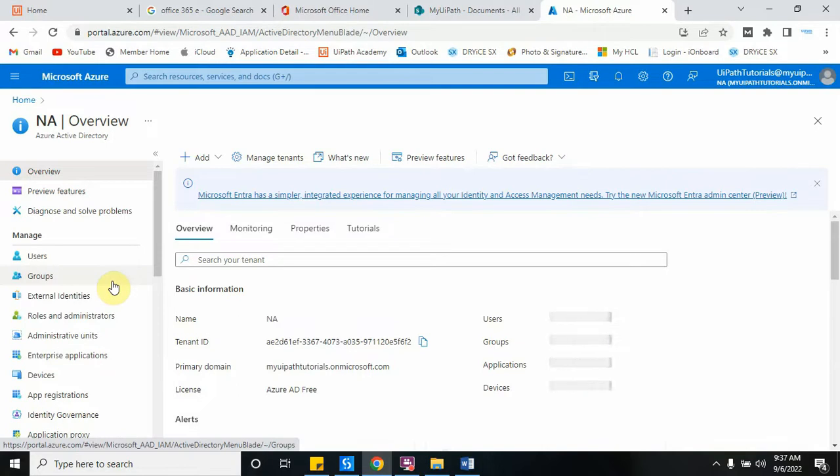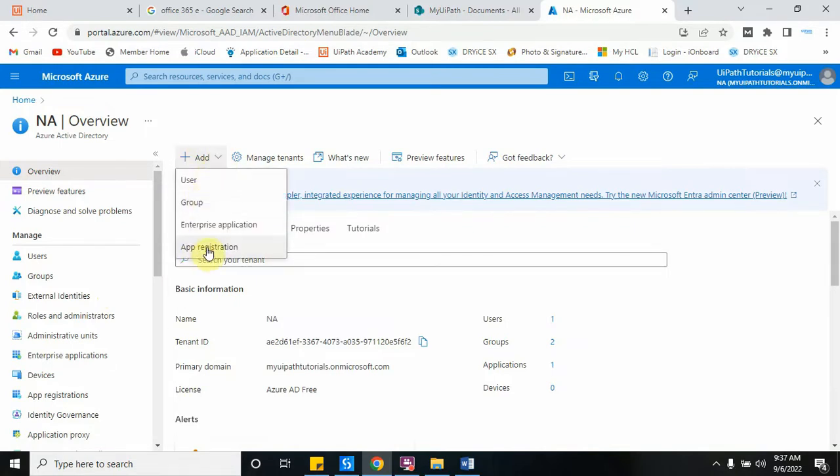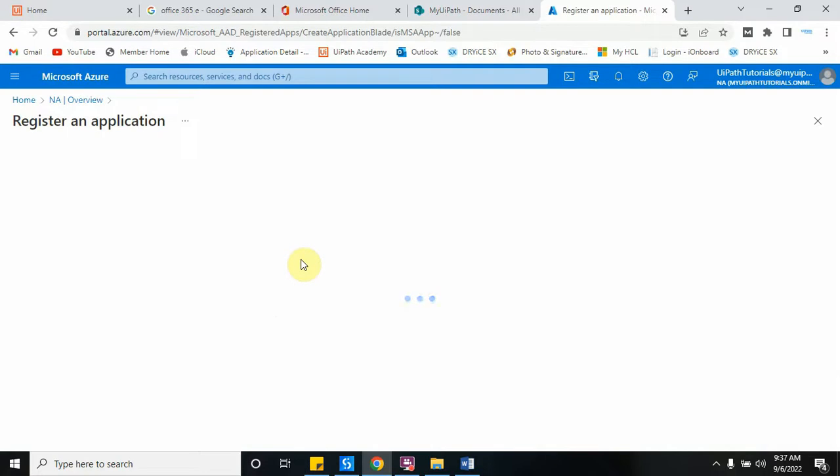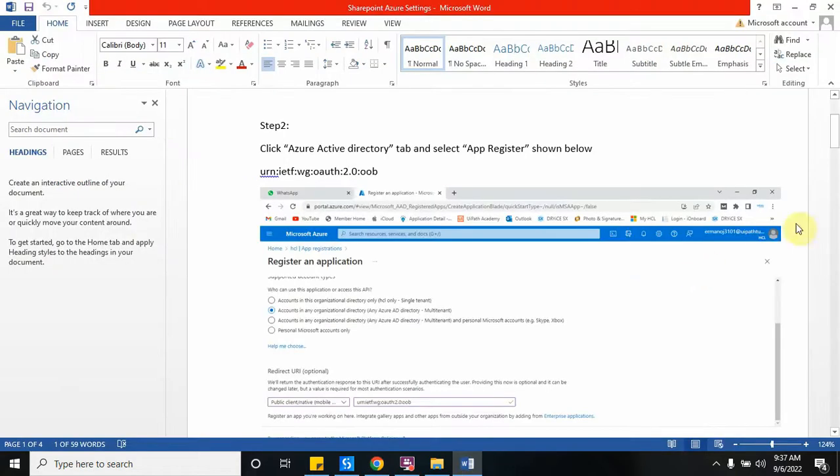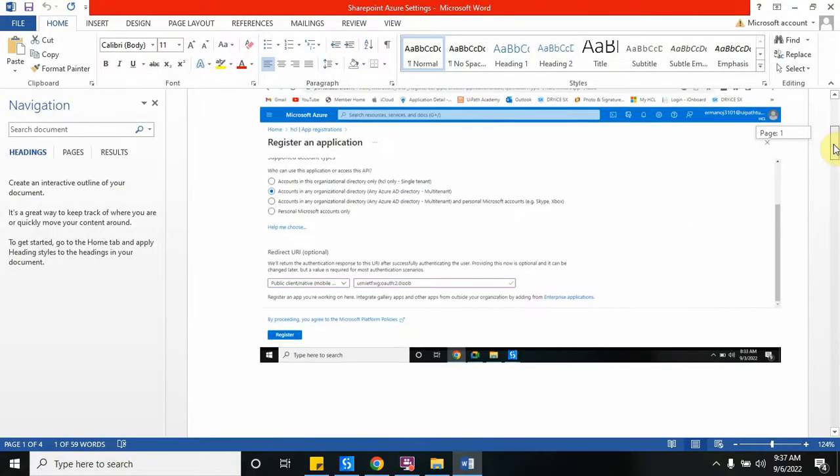Okay, so for me the app is already created. I have created it already, but what you have to do after that is click here and go to the app registration. When you go to the app registration, here you have to give a name, any name you can give.